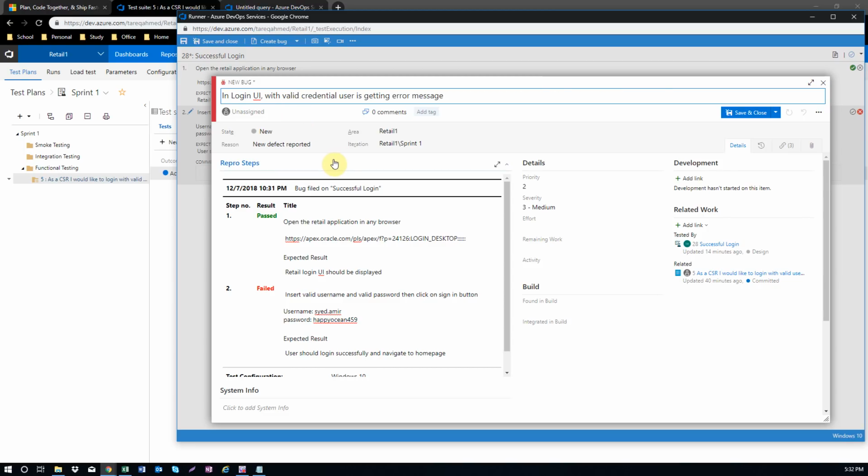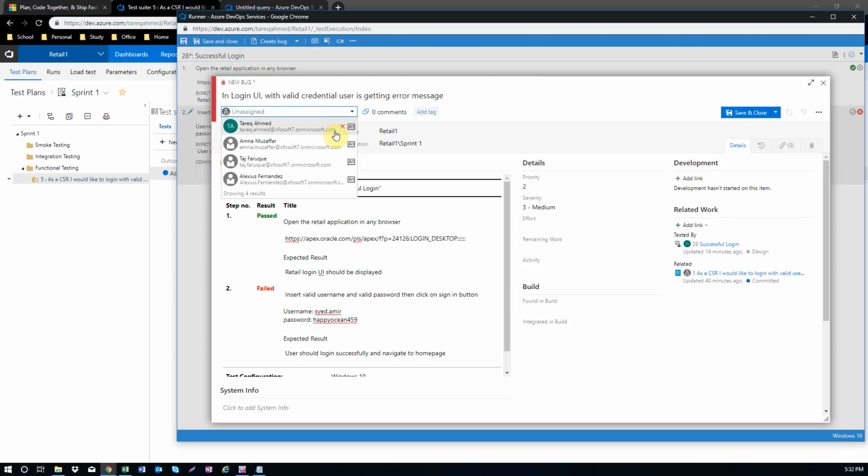Assign to: you can assign to your test lead or your product owner or scrum master, based on your company's defect lifecycle procedure. In my company, normally we assign to the product owner to verify the defect, and the product owner will assign to the developer. So as Tariq Ahmed is the product owner, I can assign to Tariq Ahmed.